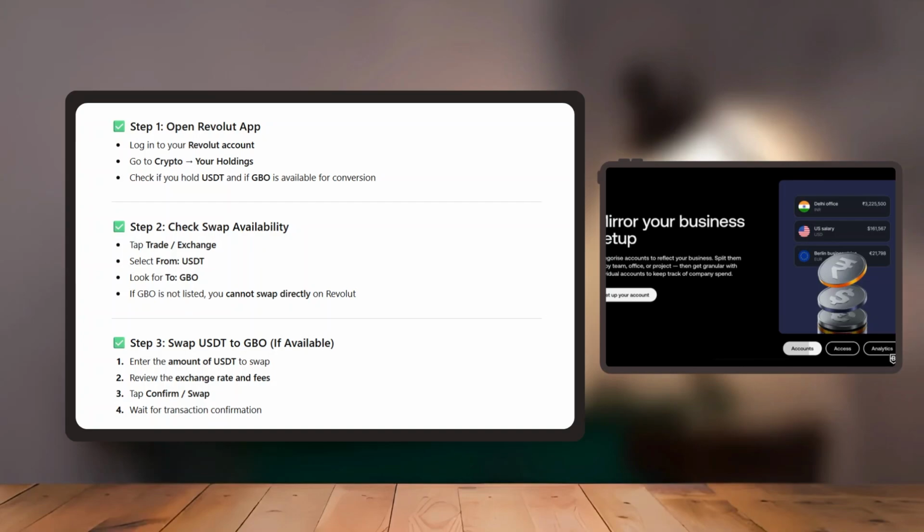Next, tap the trade or exchange. Select USDT as the currency you want to convert from and look for GBO as a target currency. After that, enter the amount of USDT you want to swap. Then, review the exchange rate and any fees carefully before tapping confirm or swap. Wait for the transaction to complete and be confirmed.